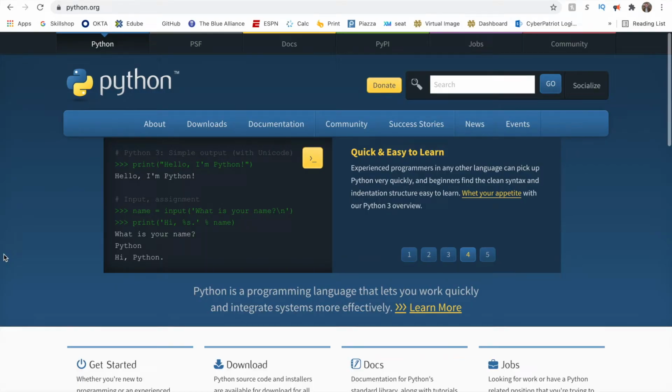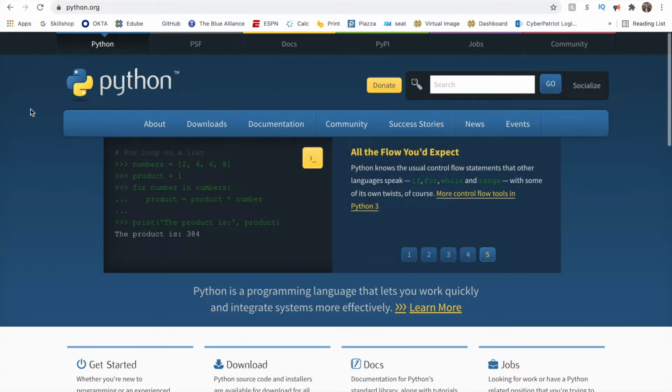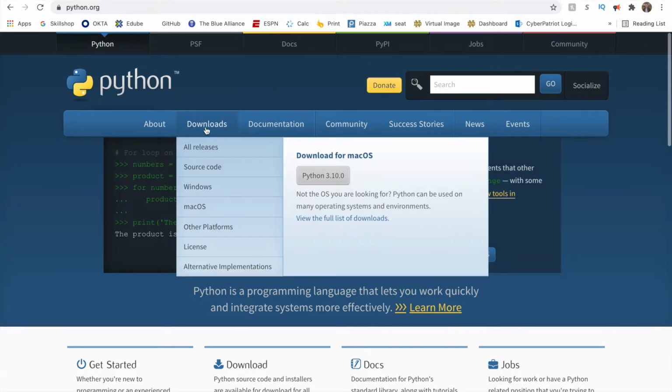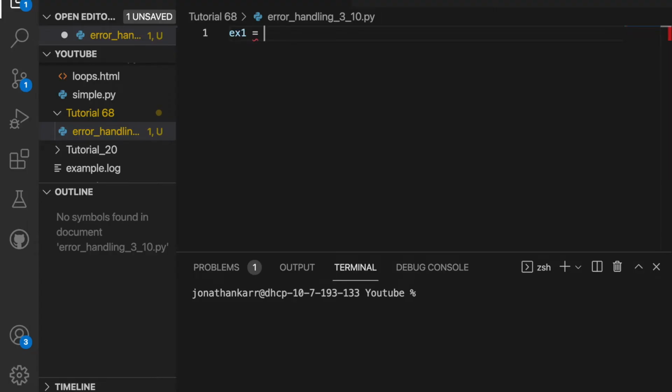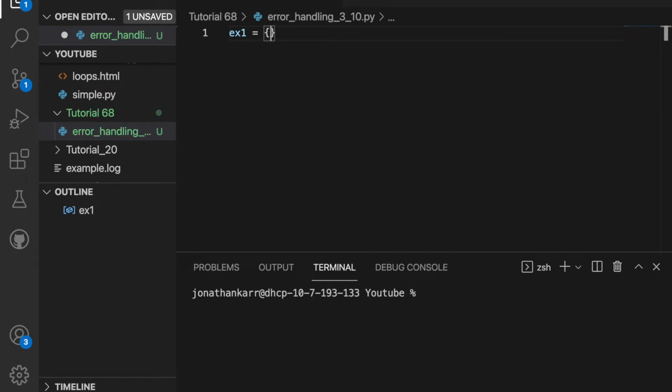In order to download Python 3.10 or the latest version of Python, go to python.org and under downloads you'll see the latest version. Let's first go over error handling, and I'll create a dictionary here, and I'll set 1 equal to A and 2 equal to B, but I won't set a value for 3.